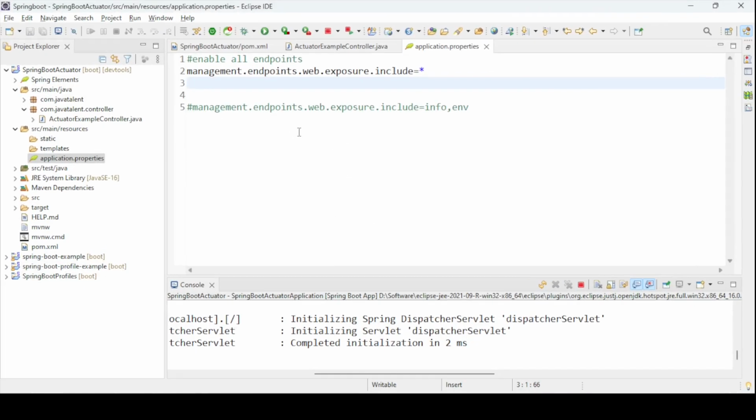So I will create one more video that will include info and Spring Security actuator endpoints. And in the same video I will cover creating custom endpoints, Spring Actuator custom endpoints, and how we can create our own custom endpoints. Okay, so I will create that later. You can go through those videos.